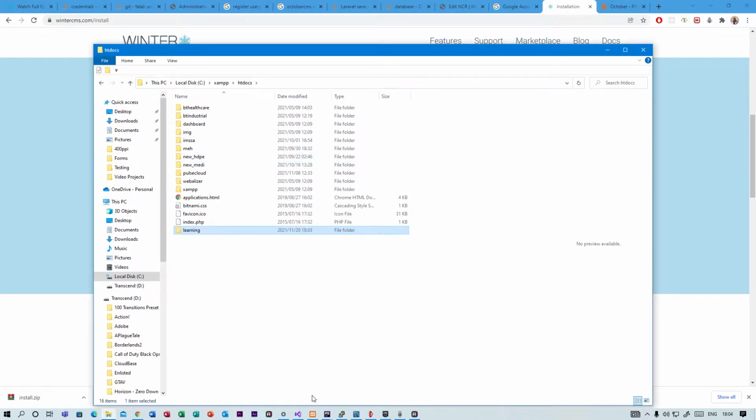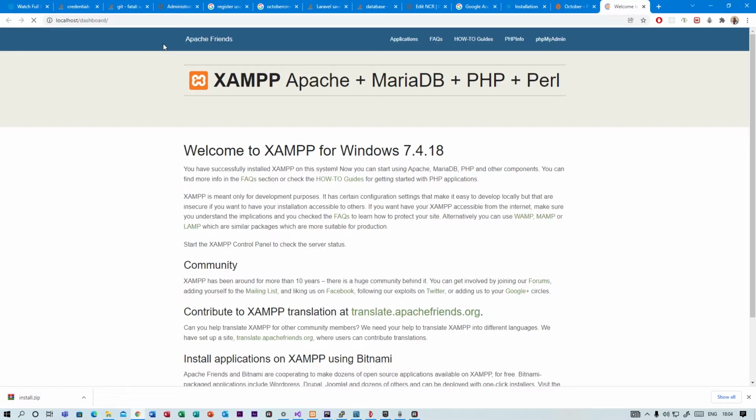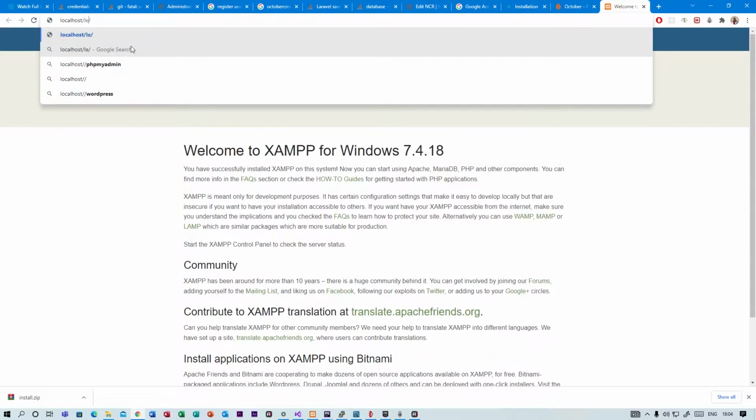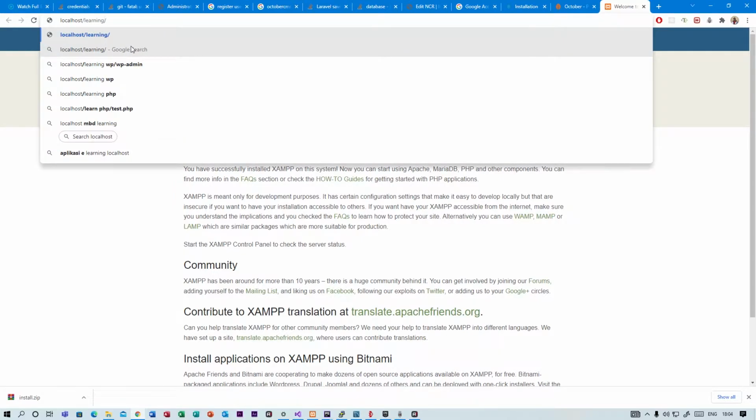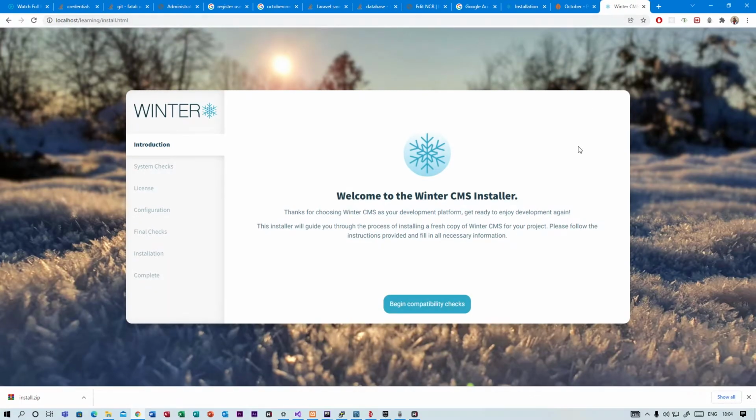And then I'm going to use my development environment here. I'm going to go into admin of Apache, and then in there, I'm going to say learning. And in doing so, I've got these installation files. And then when I click on this one, you are taken to the installation page of Winter CMS. So let's begin seeing what it does.